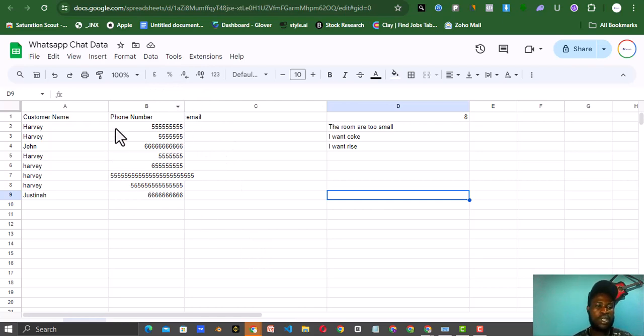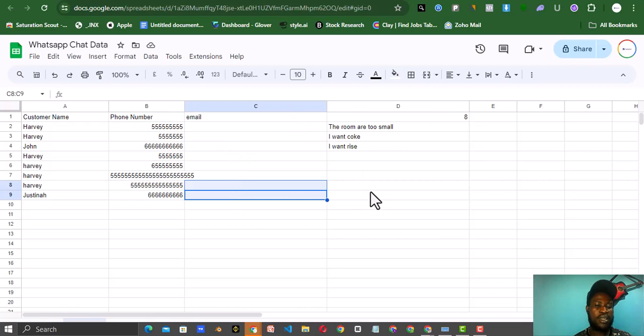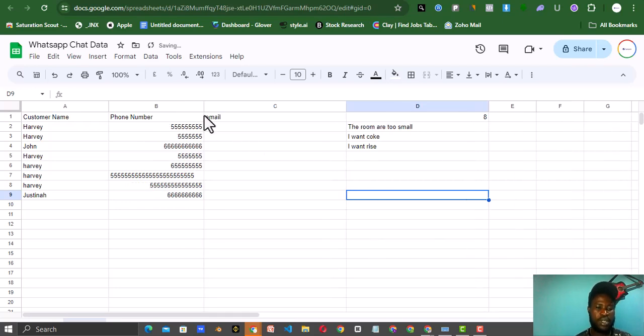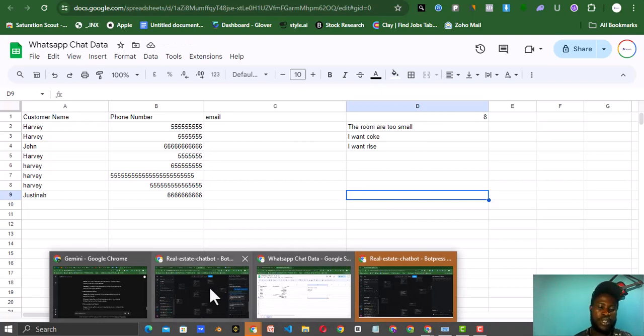So the email and the enquiries or the reviews of Justina come here, and we can have access to all this raw data, which will help our organization make impactful, data-driven decisions. So that is how we created that. So let's check how it works on WhatsApp.